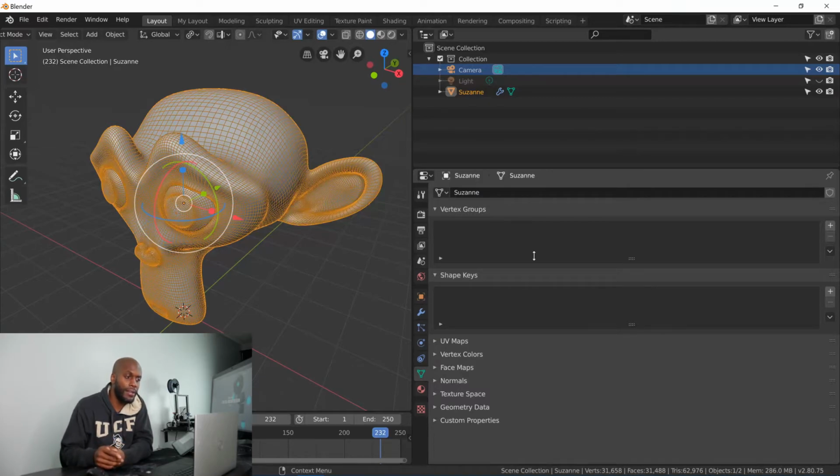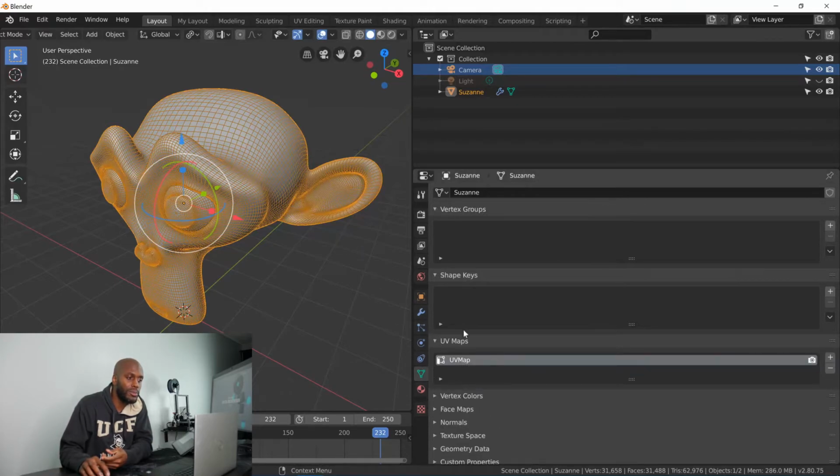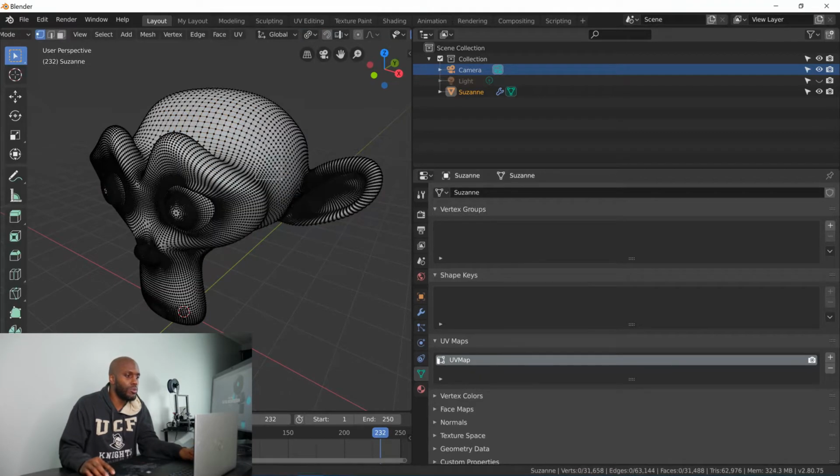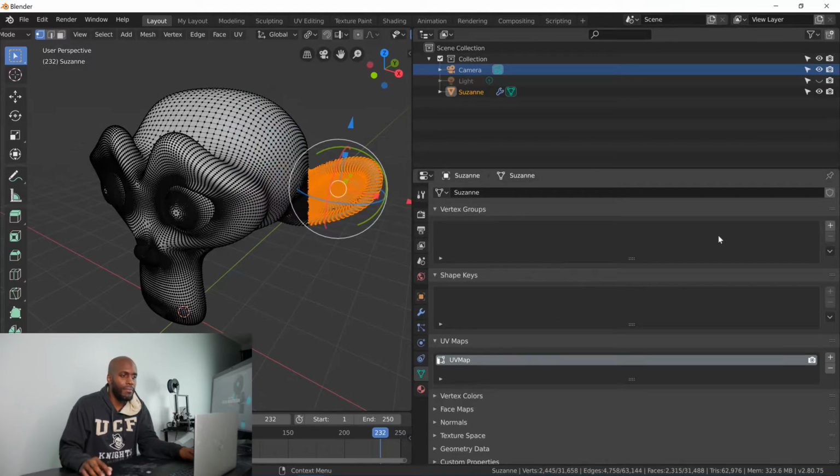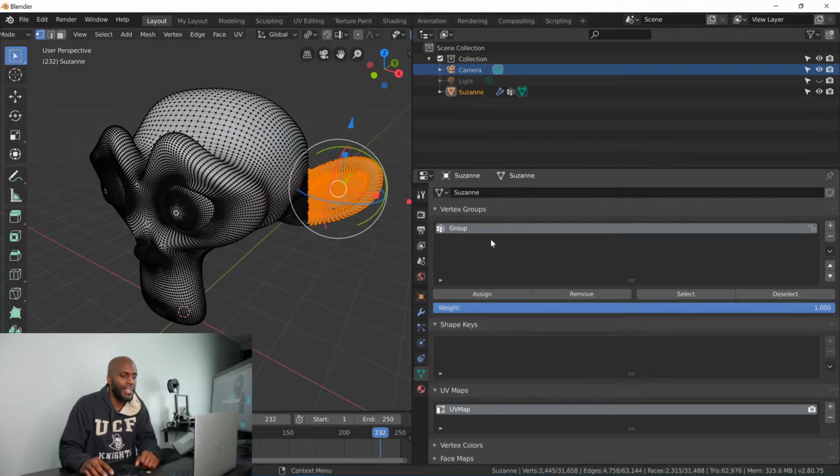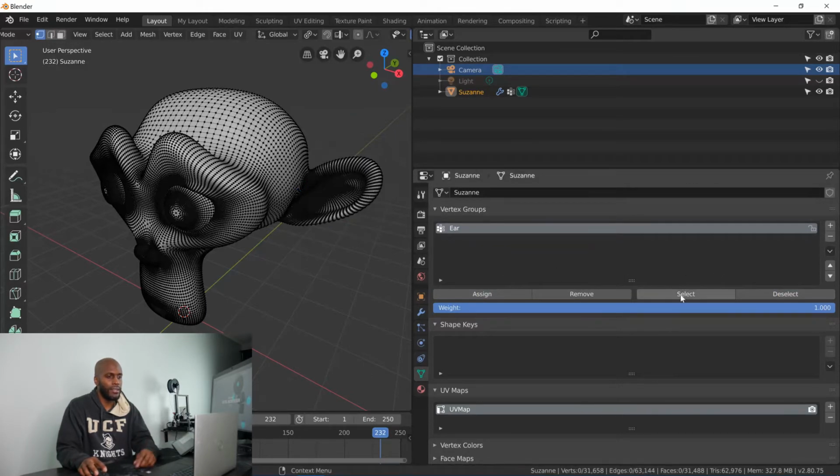Vertex groups. This is getting a lot deeper into it, but you definitely need to know about this. So vertex groups allow you to take individual, like, say I want his ear. I can essentially take his ear and make his ear a vertex group. And say ear. And that'll be a vertex group, so I can essentially select his ear at any time or assign to vertex group. So deselect, select, deselect, select.